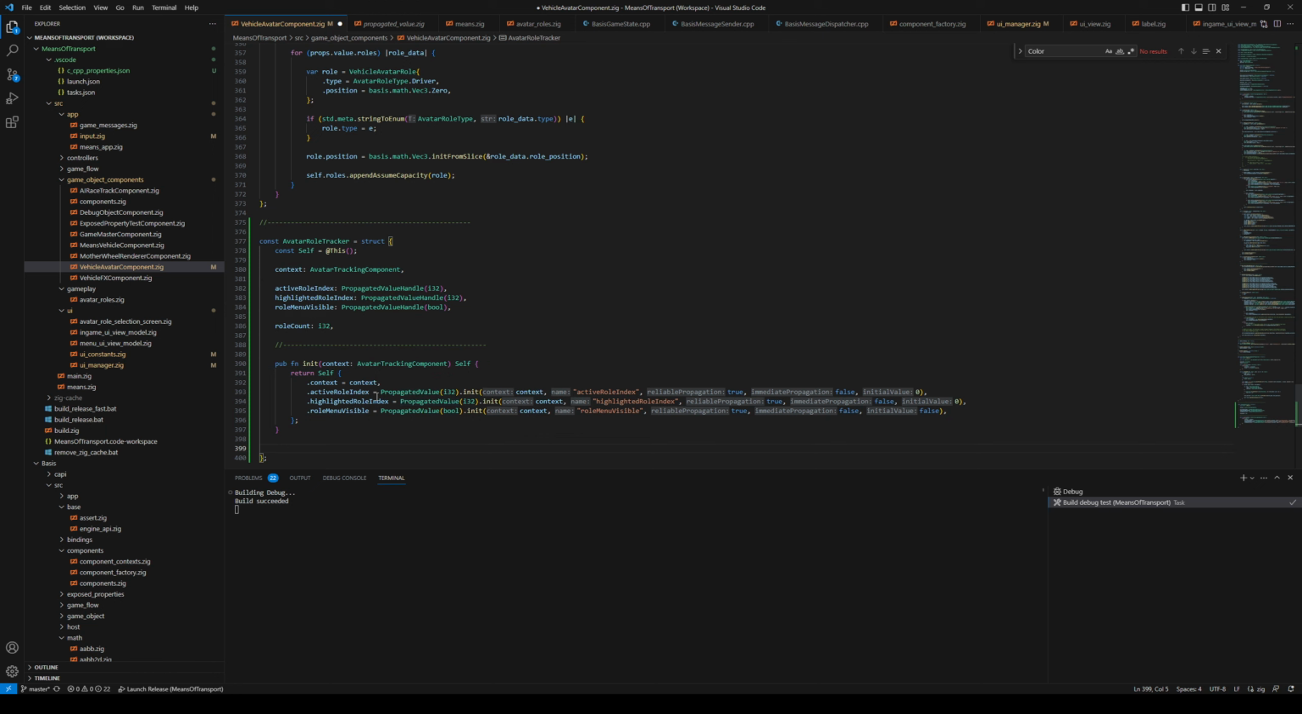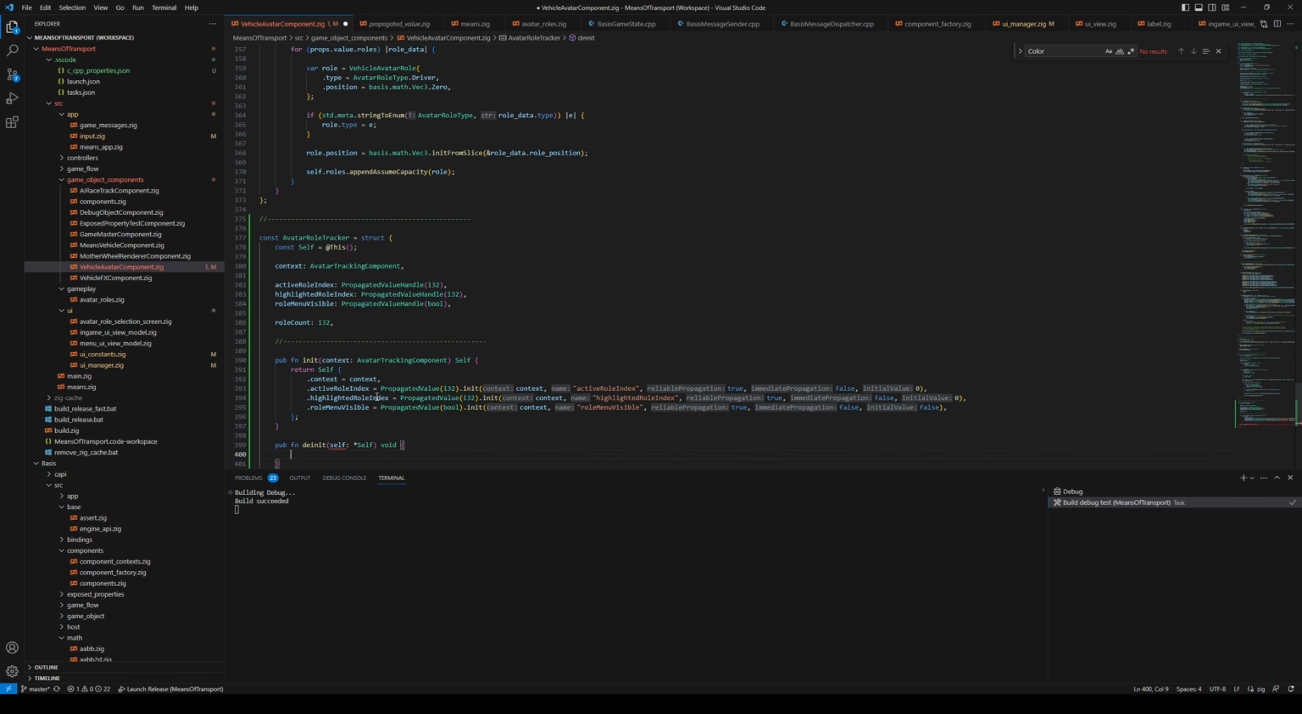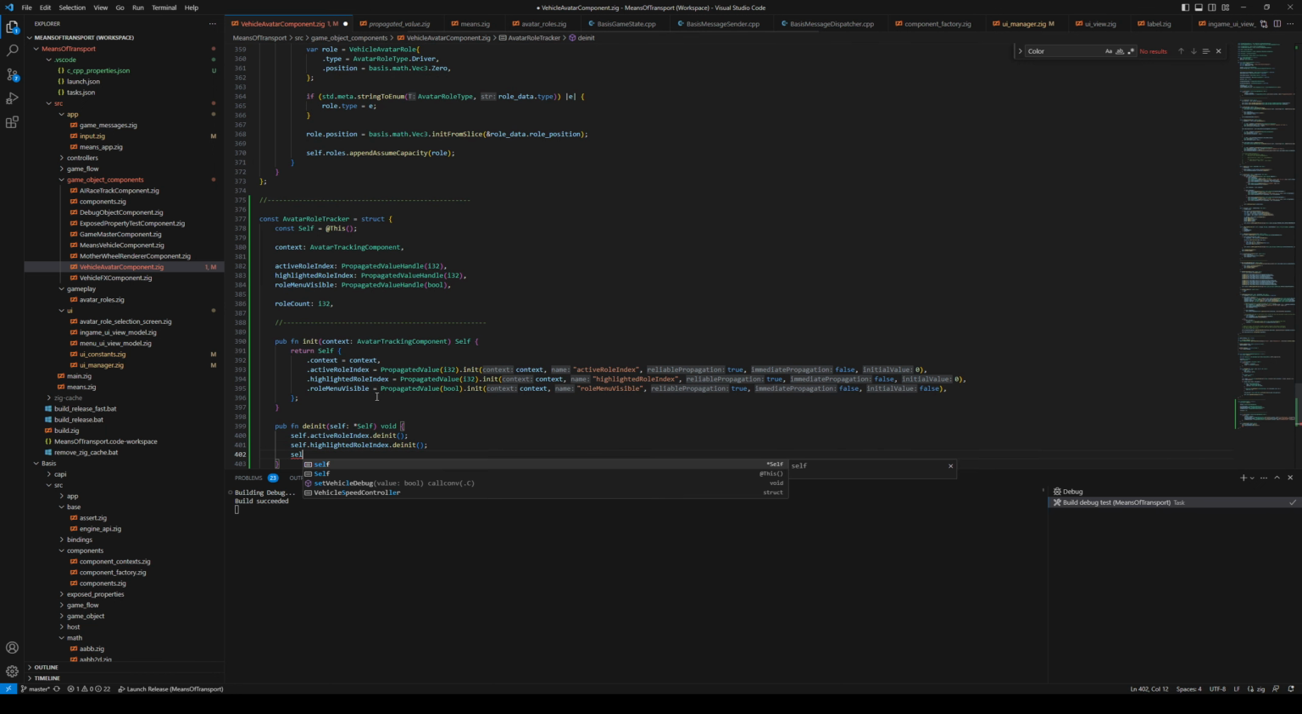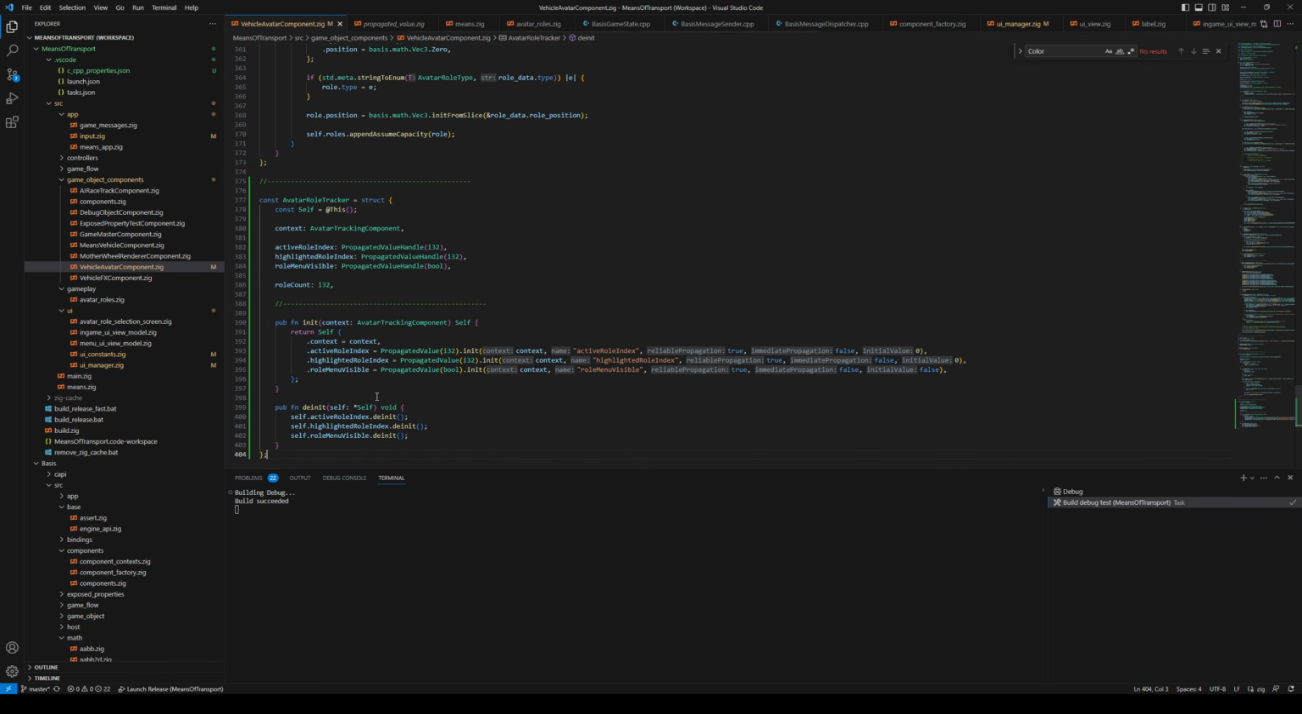So that's good. Okay, and then we need pub fn deinit, and this is self, and void. So this is essentially like the destructor. And here we want to de-init all of these guys. And this is very important so that it sort of unhooks itself. It does actually do a cleanup if you don't do that, but it is good to do it regardless because then it is sort of deterministic how it actually does the cleanup.